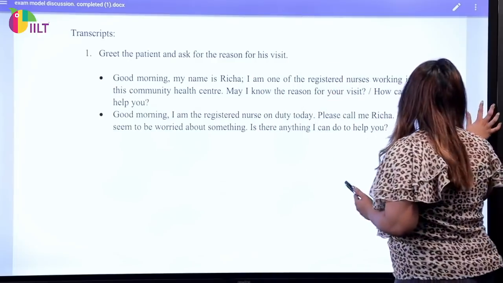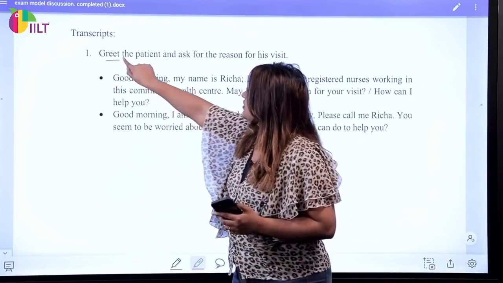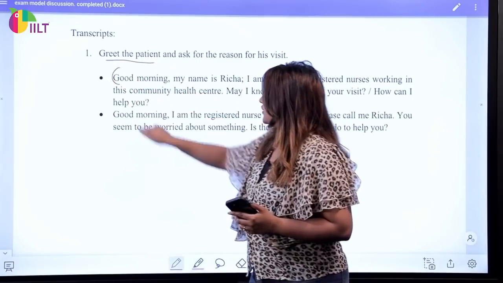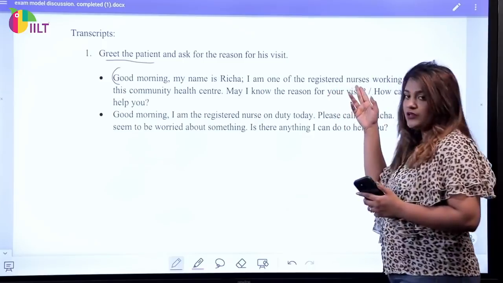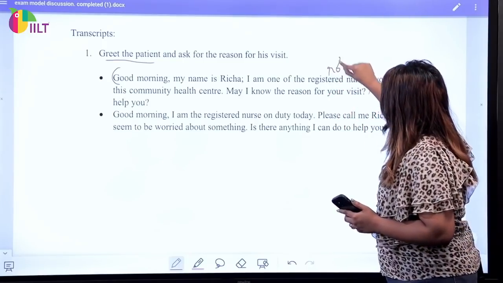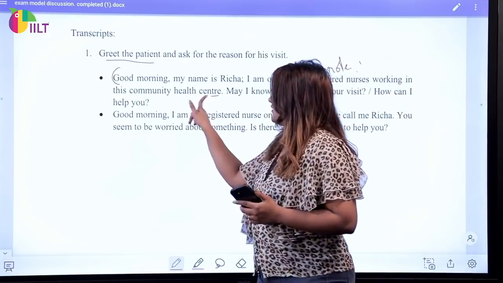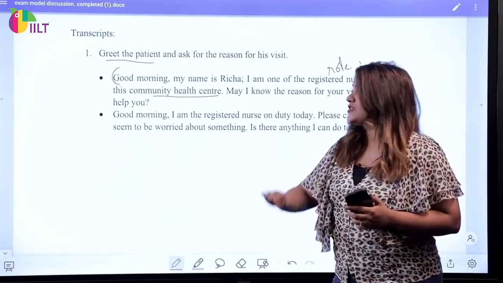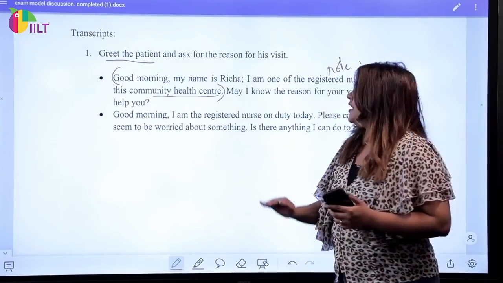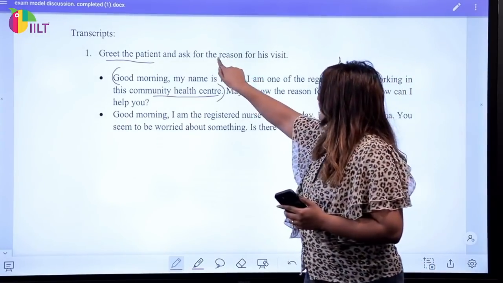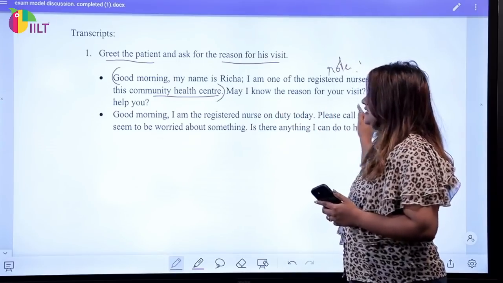If I show you a little more broken down, for greeting the patient you're doing this: good morning, and you're stating your name, and you're saying who you are, that is your role, the registered nurse, and you also mention the setting, that is the community health center. By that you will finish your greeting. That is the end of the greeting. After that, we are supposed to ask the reason for the visit, right? So we are asking, may I know the reason for your visit?